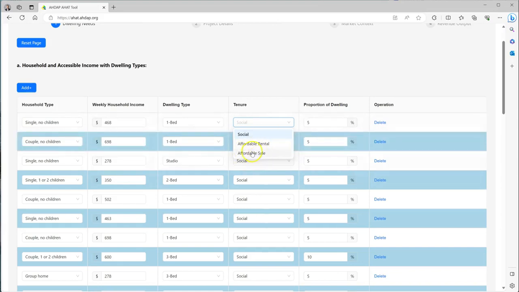And the final one that can be selected is what we're calling an affordable sale. Now this is equivalent to a shared equity type arrangement, but in this case the proportion of equity being purchased by the household is determined based on what they can afford to pay towards a mortgage.